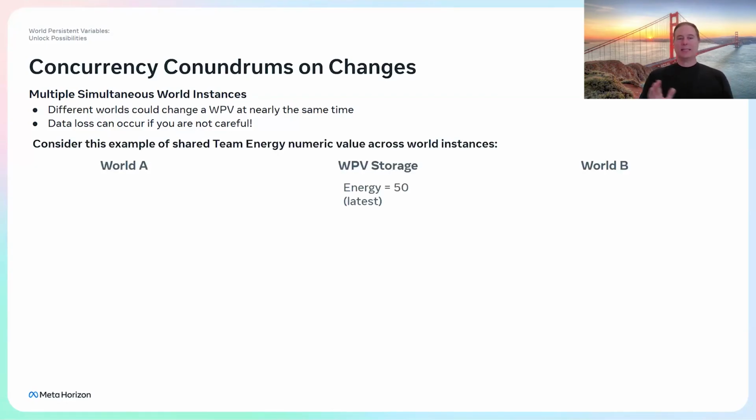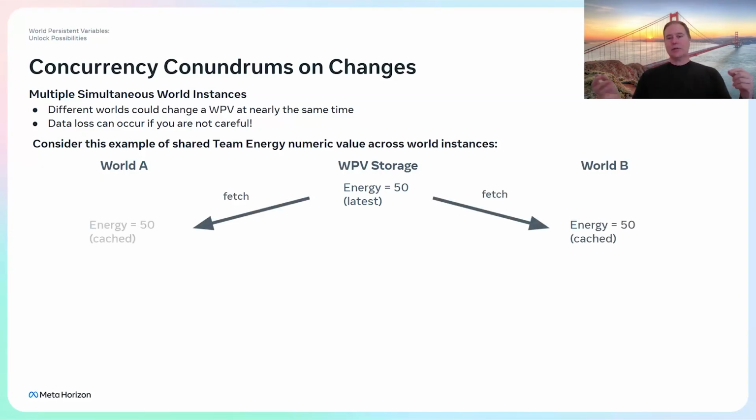So let's consider this example. There's this team energy numeric value that's shared across world instances. There are two worlds, world A and world B, and there are players in both worlds at the same time, playing the game. And these players are updating the shared team energy value that they both need in order to play. When the world starts, the first thing that happens is that each world does a fetch of the WPV storage, and they get the current value at world start. So they're both going to have a cached value of 50 energy.